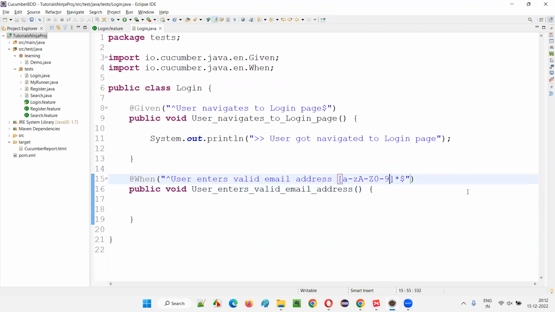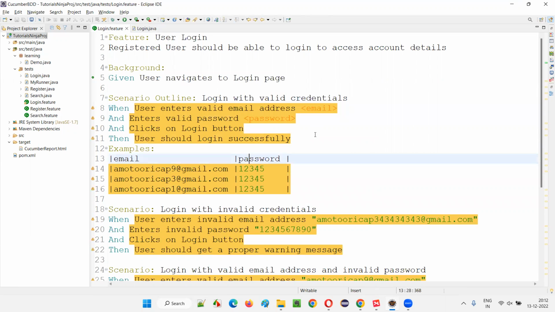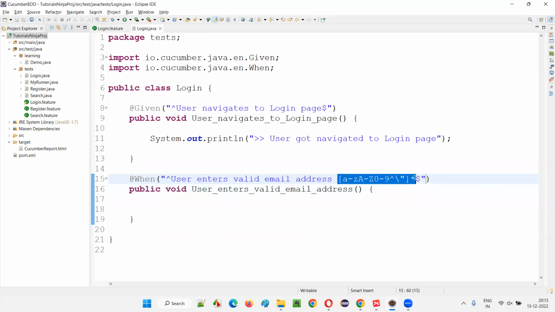Maybe symbols are there because of which it's not accepting. I can write cap, other than this one. Let's see what will happen. Is it accepting or not? It's not accepting, guys. You see, that's the reason we cannot write this part. So we will write something like this.